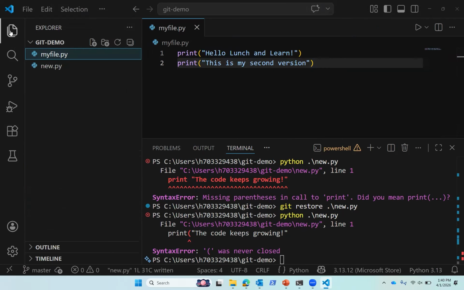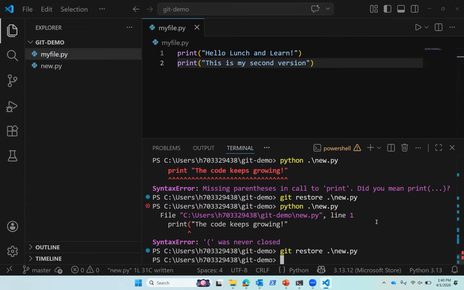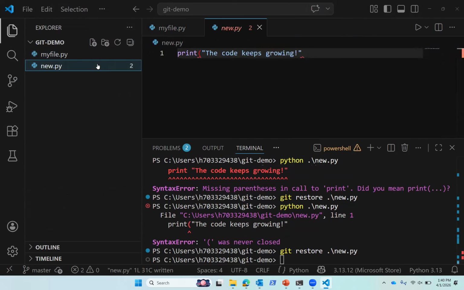How can I save things now? Can I do a git restore? Let's see, git restore new. Go here. No, still broken. Why? Because it's restoring to the version that was committed, right? So now there's a harder way to do it.